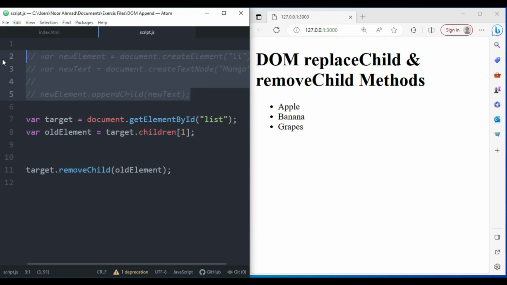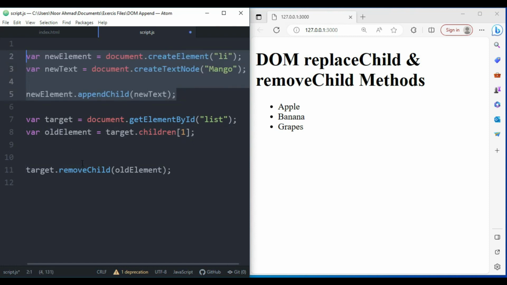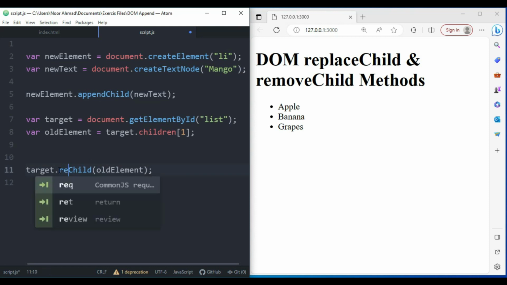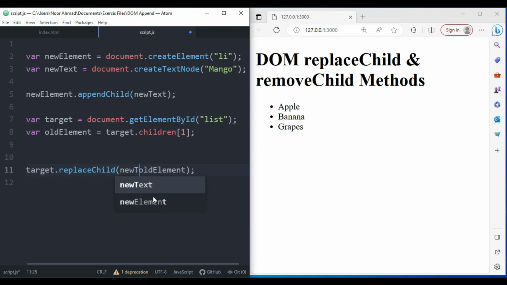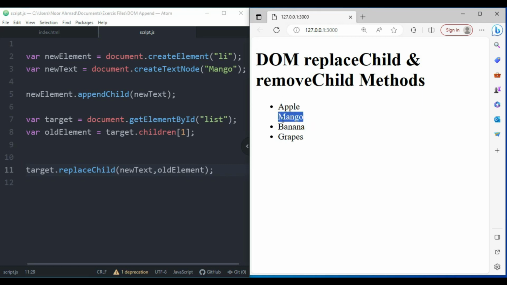I'm going to uncomment this, and here I'm going to use the replaceChild, and here I'm going to only target the new text. Separate this, save this. Here you can see li is changed to a simple text. So hope you understand until this point. If you only want to change the simple text, or you want to change the element, you can do both by using the replaceChild method.